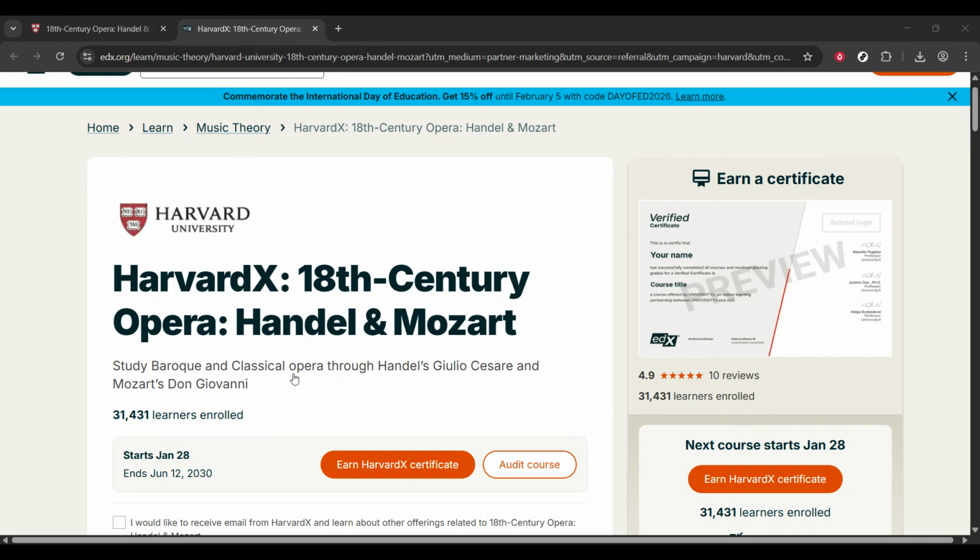You've now learned how to access the 18th Century Opera, Handel and Mozart course on Harvard Online, enroll step by step, and work toward earning a Harvard certification.